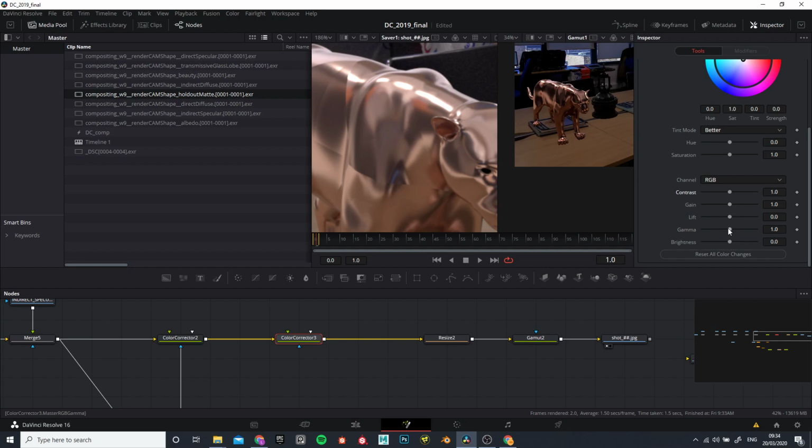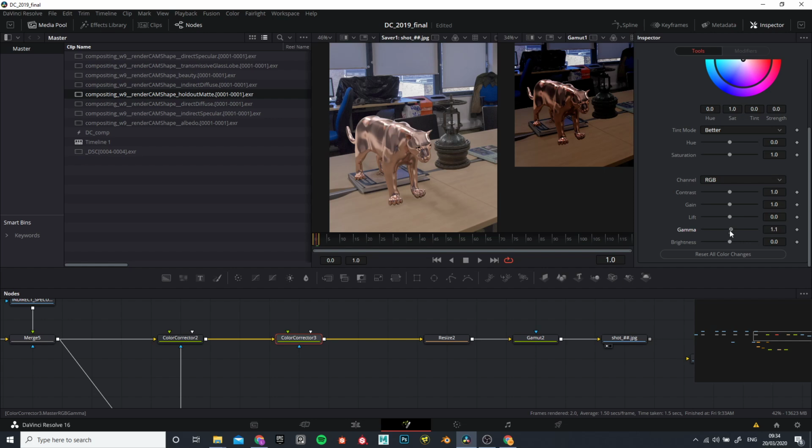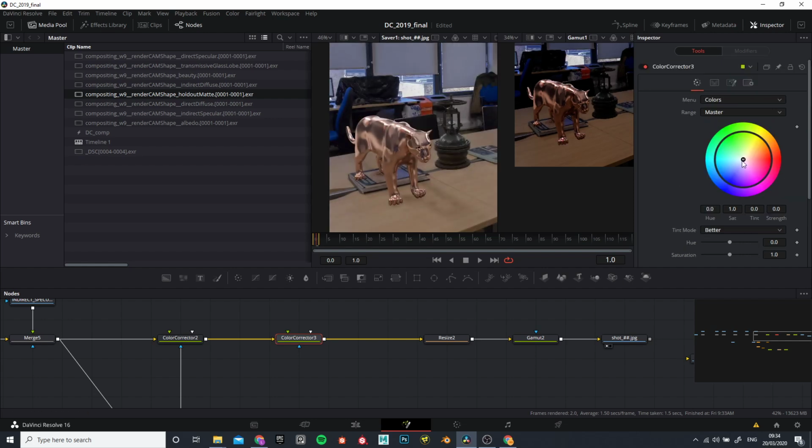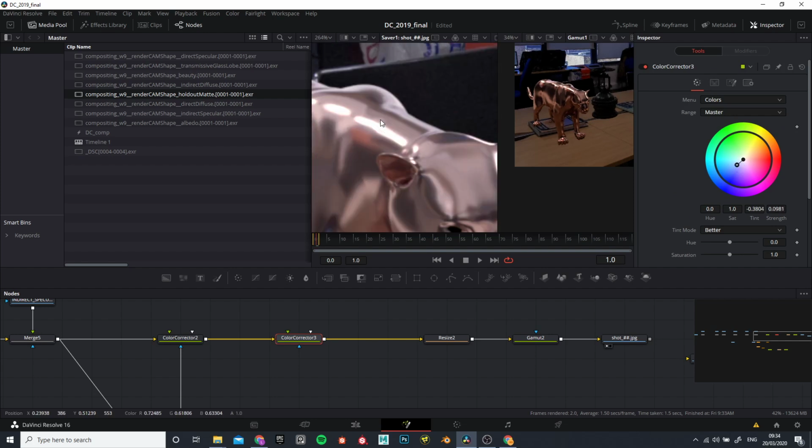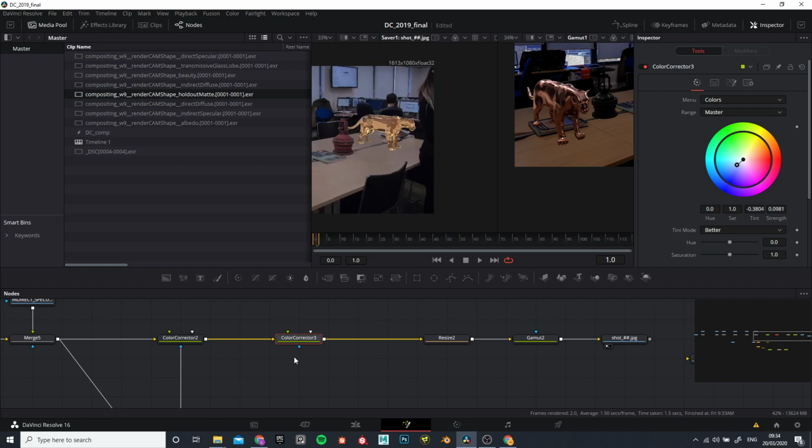Maybe change the gamma a little bit, make everything a little bit brighter or a little bit darker, or I can make everything very warm if I want to, or greenish or bluish. So I can color correct things individually, you see. And you see that's press D so you can see before and after.